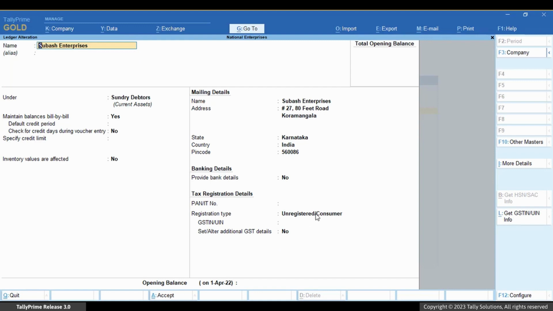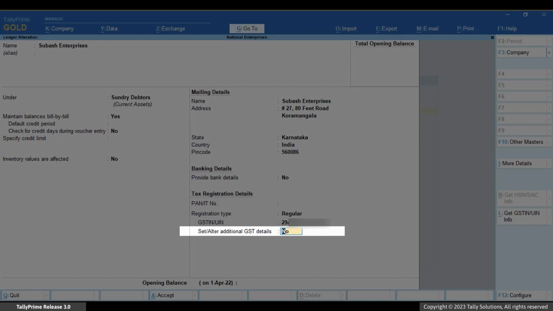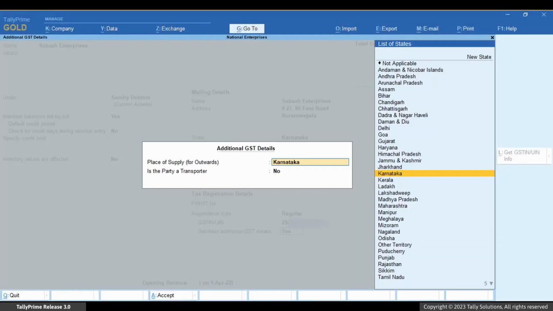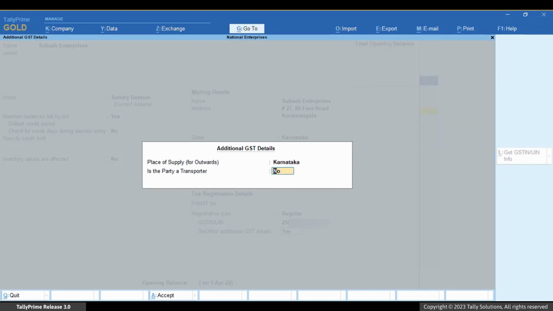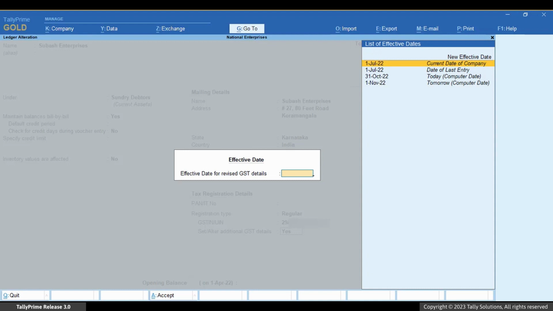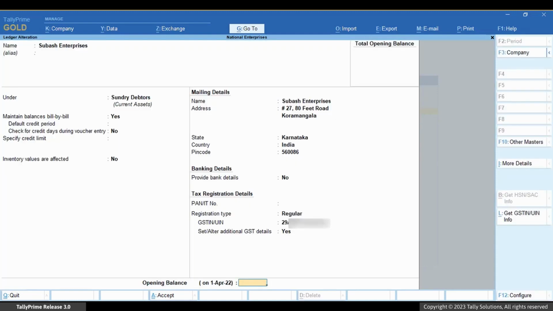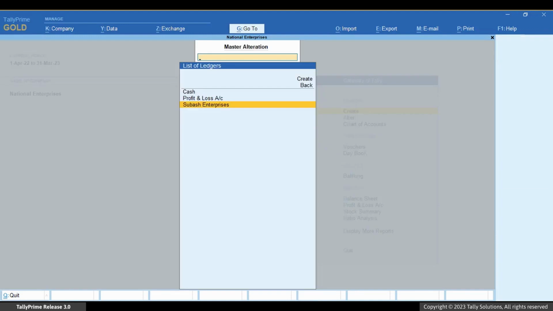Change registration type to regular. Enter GSTIN, UIN as applicable. Now enable Set/Alter additional GST details. Specify the place of supply as applicable. The effective date screen appears. Select New Effective Date and press Enter. Enter the date, say 1st July 2022 and press Enter. Press Ctrl+A to save the party ledger.